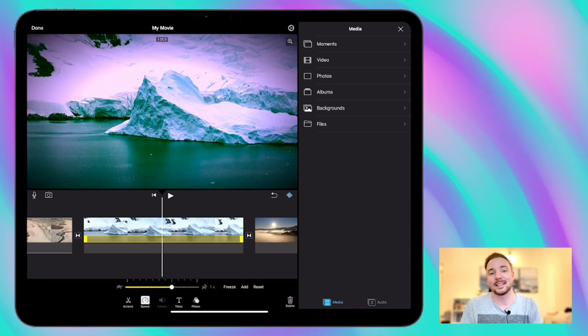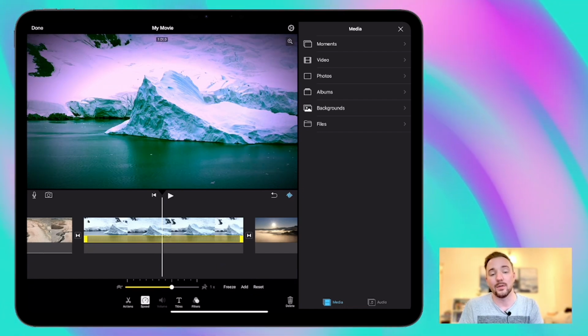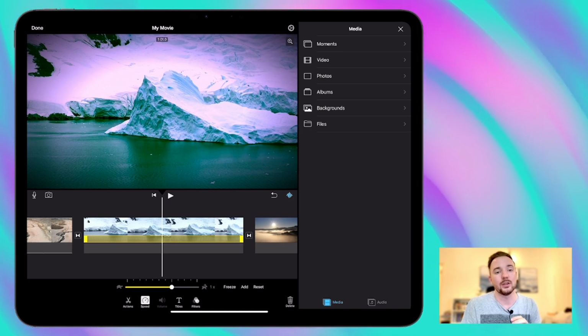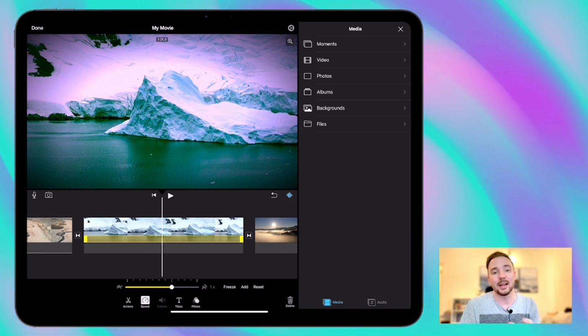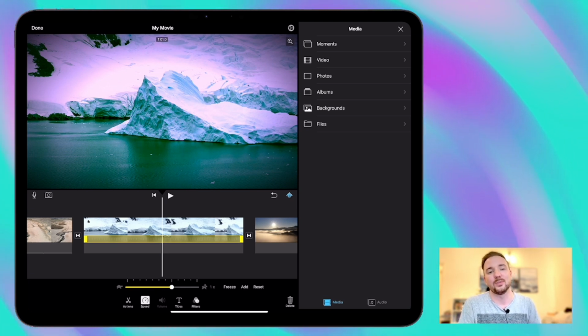So there are some basic techniques on using visual effects in your iMovie project. Next time we're going to be talking about using audio, in particular adding music and sound effects to your projects as well.